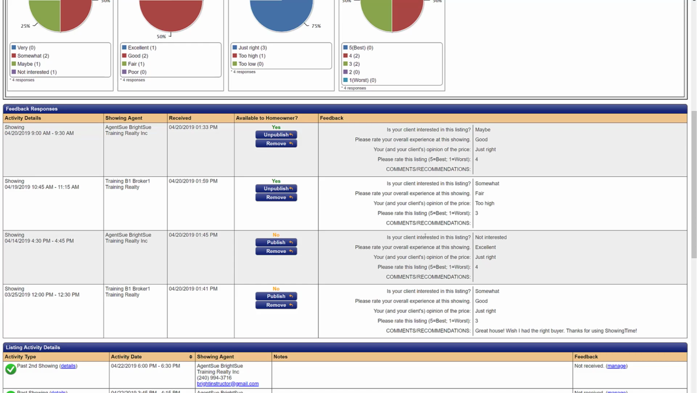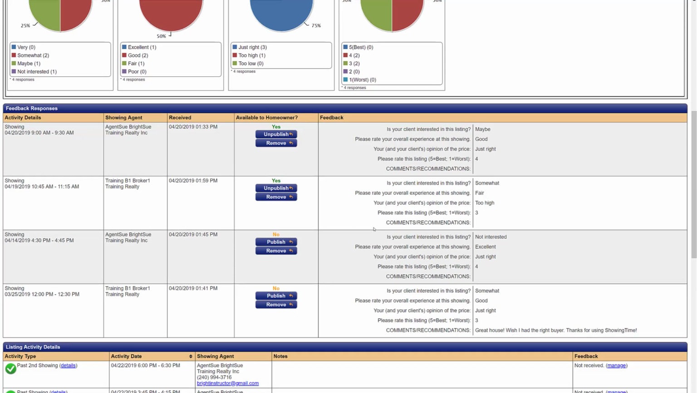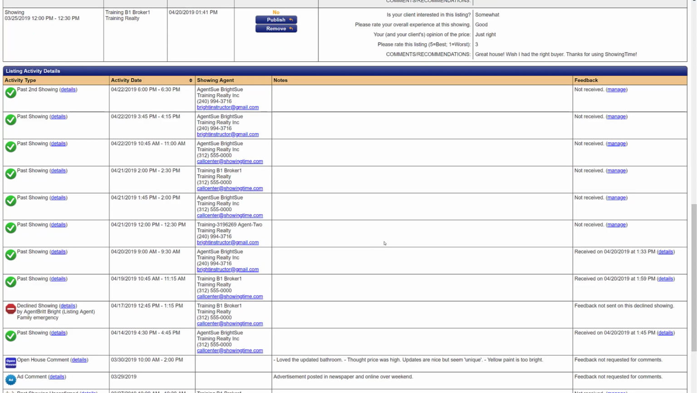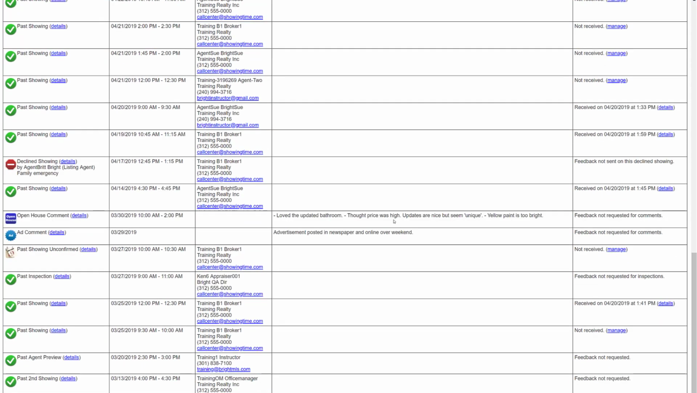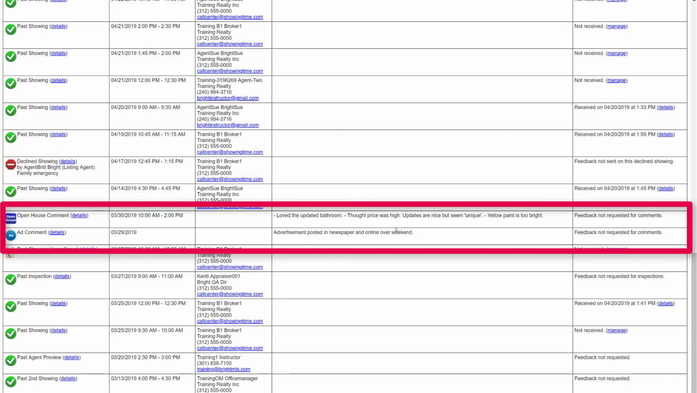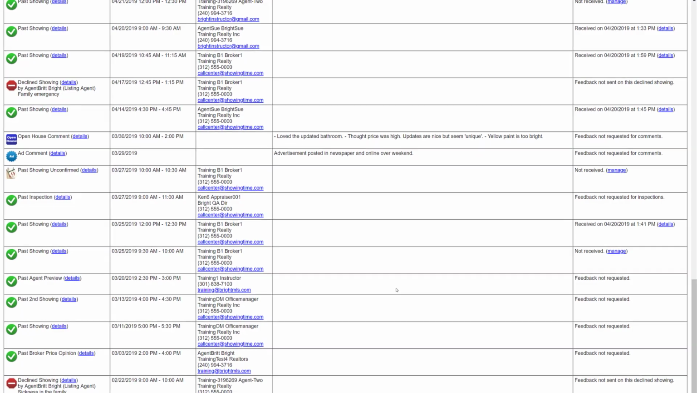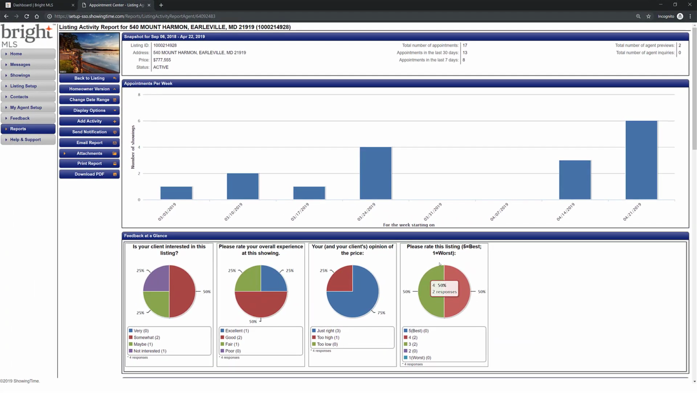Scrolling down to listing activity details, you'll notice this does not only include past showing data, but it also includes anything I might have added myself. Open house comments, for example, or ad details for where I might be advertising their property. So there's a lot of different things that you can add to your listing activity report.